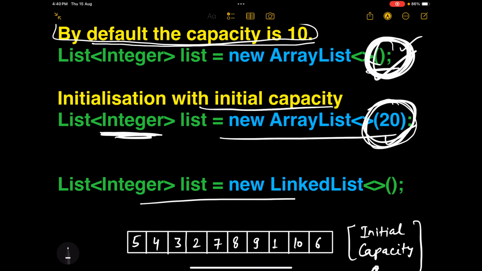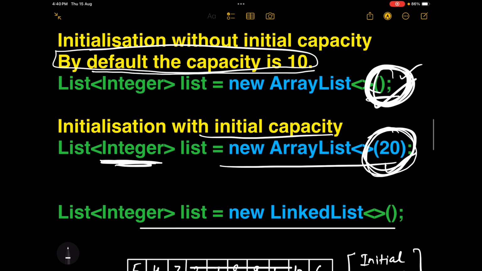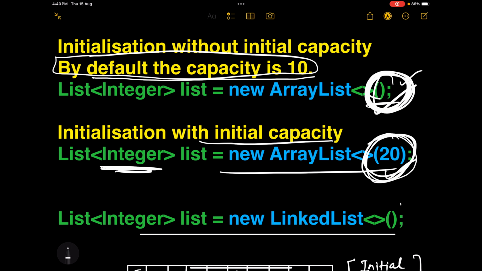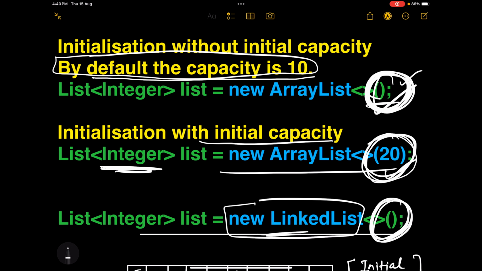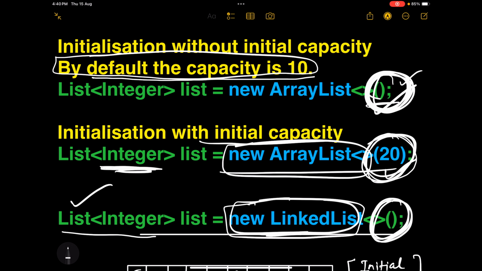Now this is the linked list thing. In case of linked list, guys, we do not give the initial capacity. There's no way to initialize it with the initial capacity. So that is how we initialize the linked list. So we create the object of linked list. We can use the reference of the interface list. We cannot instantiate list because it is an interface, while linked list and array list are classes. So we can definitely use the new keyword to create the object of array list and linked list.